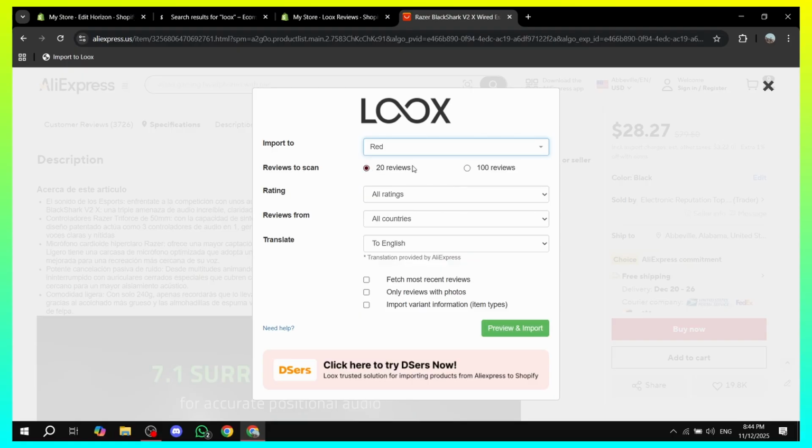Select how many reviews you want to scan. I'm just going to leave it as 20. The rating, the reviews from, and translate to English if you want to. All of these options are optional and you can feel free to set them up however you like. Once you're happy with it, just click on preview and import.